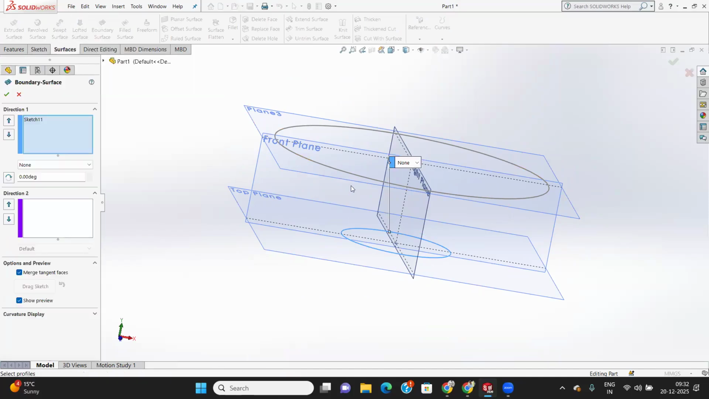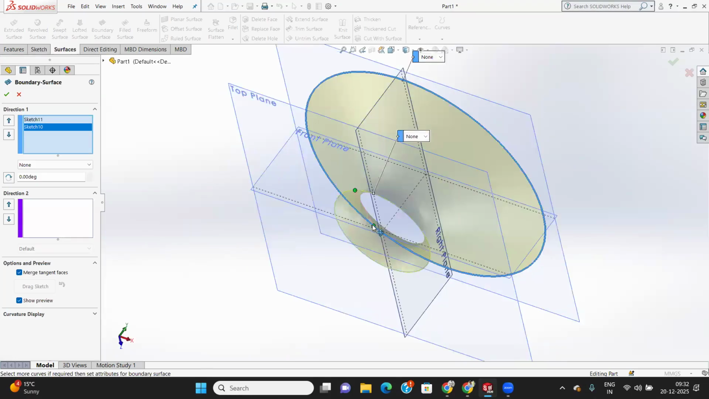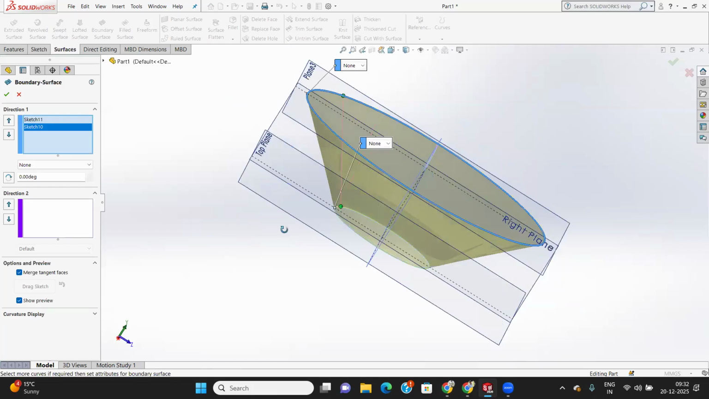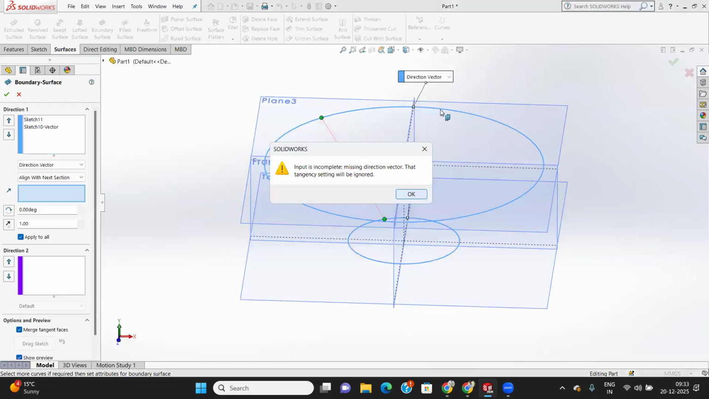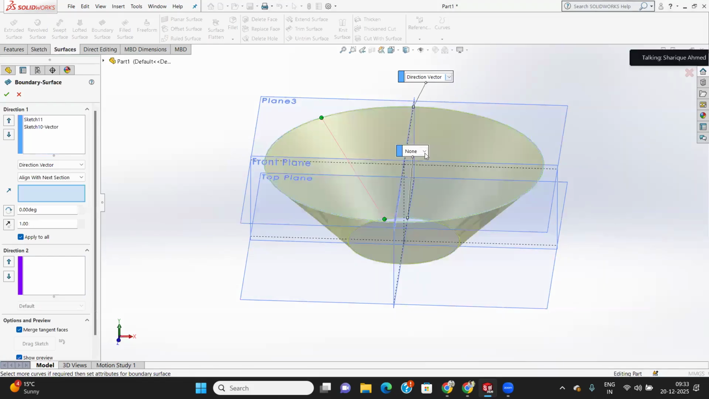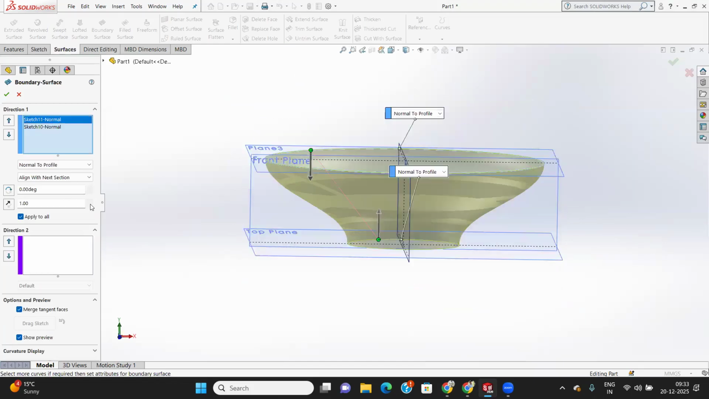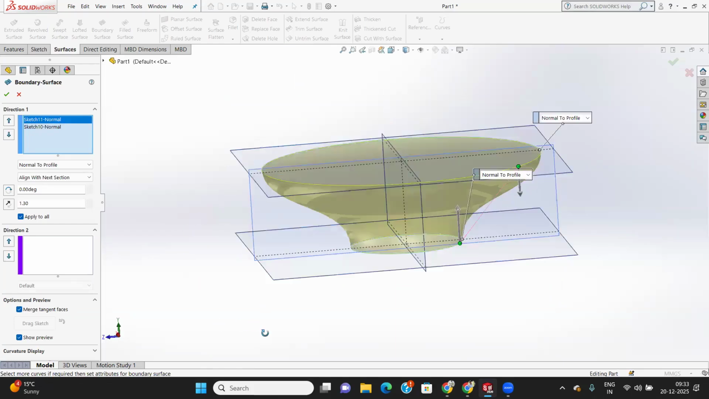If I select the boundary surface, we have to select the same one here. If you see here, we have these two profiles, which work the same as your loft surfaces. Here we have to capture curve lines also. In this case we have other options here, like the vector. We don't have any vector right now, so I just use normal to profile. And here you use normal to profile also. And then you can increase these normal to profile options.